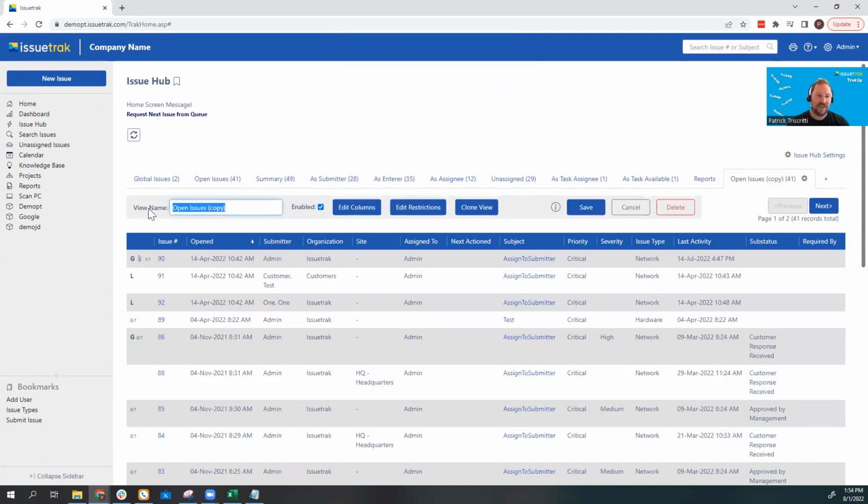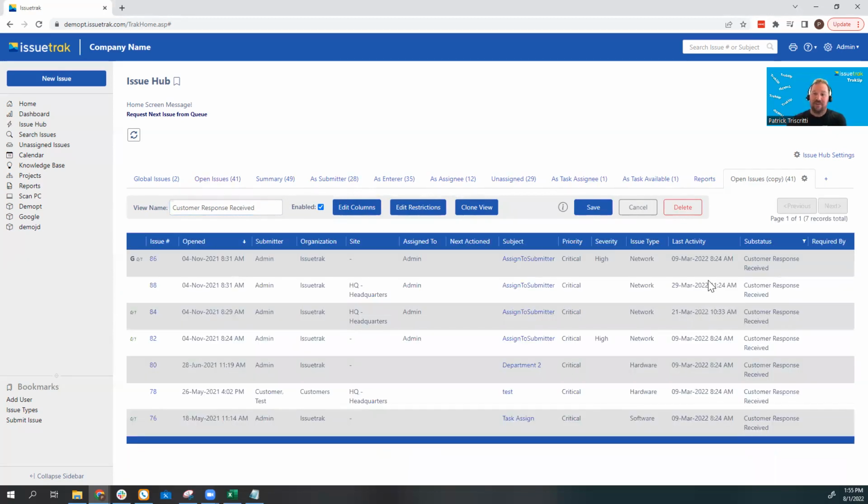We're then going to give our view a name. For this example, we're using the Customer Response Received substatus because we will be sorting by this column, substatus. So to sort by a column, we can just click on the substatus and apply a filter. Once that filter is applied, we will have our results filtered by Customer Response Received.